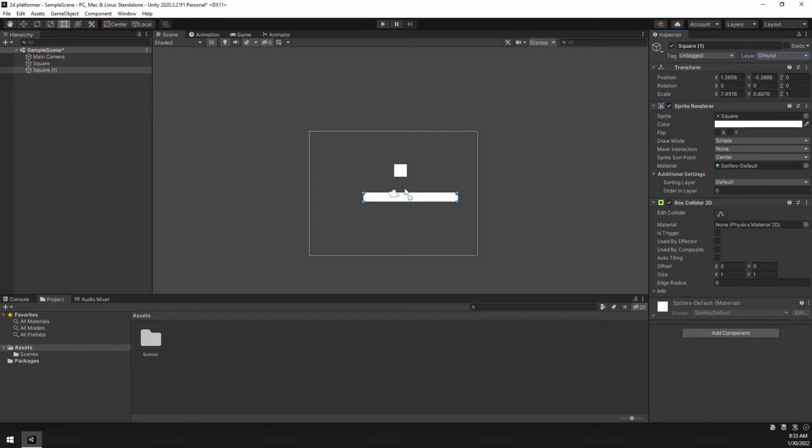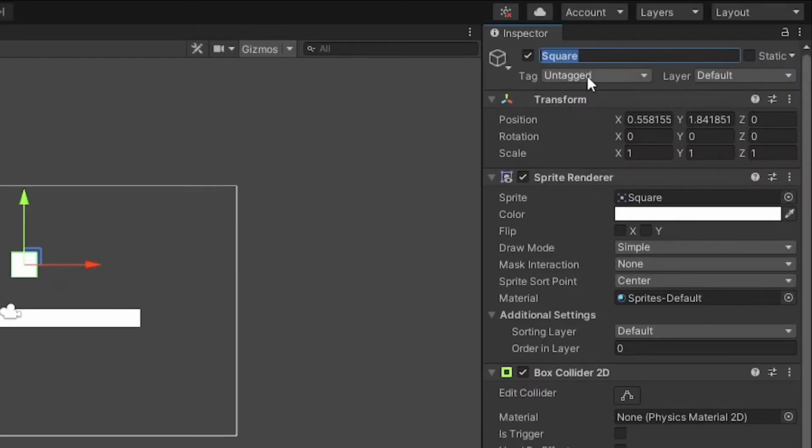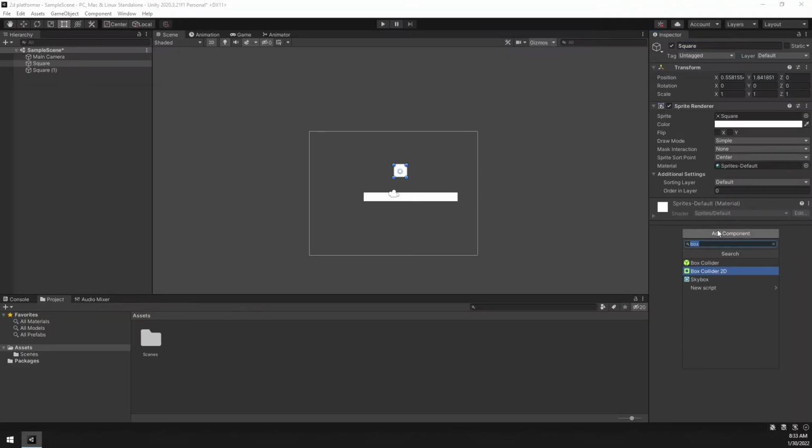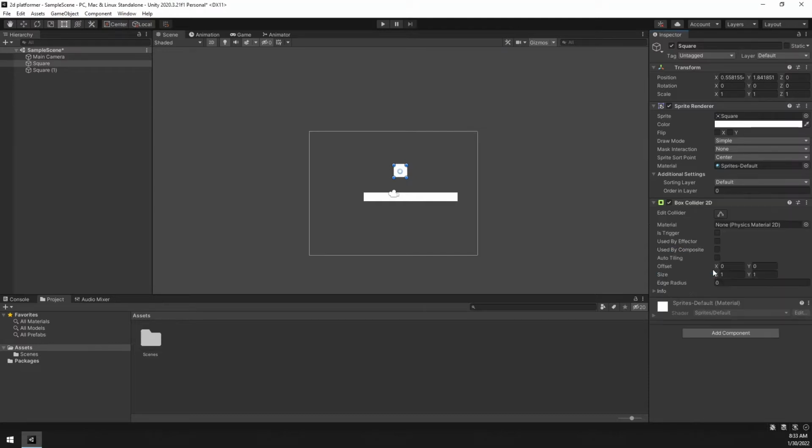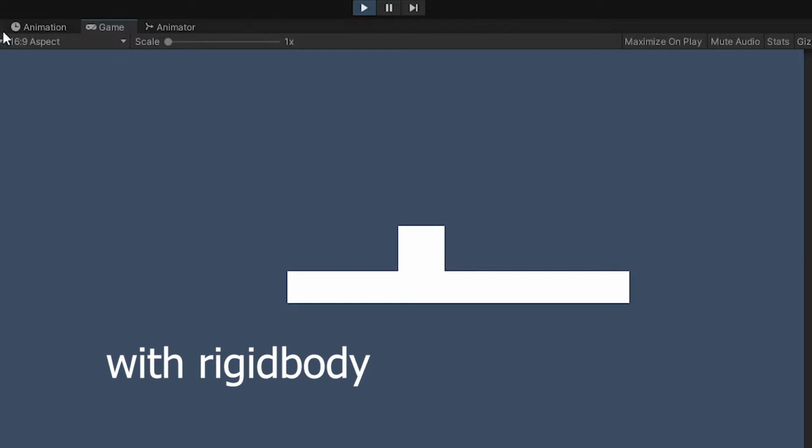Now, let's work on the player. Click on the square object and rename the object to Player. The player object will need a Box Collider 2D component. We also need to add a Rigidbody 2D component. The Rigidbody component gives the objects physics. If we don't have the Rigidbody component, the player would just float in the air.